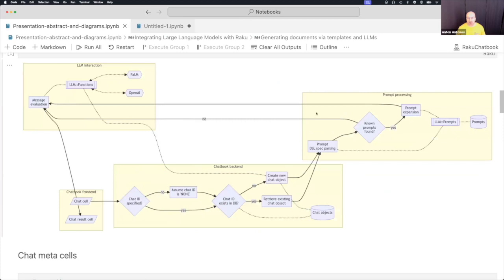Let me return back to this diagram. What I was saying is that if we get the input into the chatbook, we find the appropriate chat object. If there is no such object, we create it, then we go to the prompt database, we do expansion if we have to, and then we go to the actual services which provide the large language models. In this particular case, I'm showing only PaLM by Google and OpenAI's ChatGPT. You can have some others, like, I don't know, there's a Yandex GPT, and I have experimented with my own small language models, which can be plugged into this whole framework.